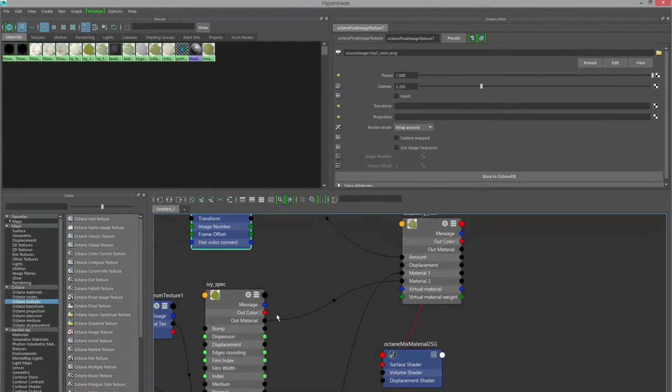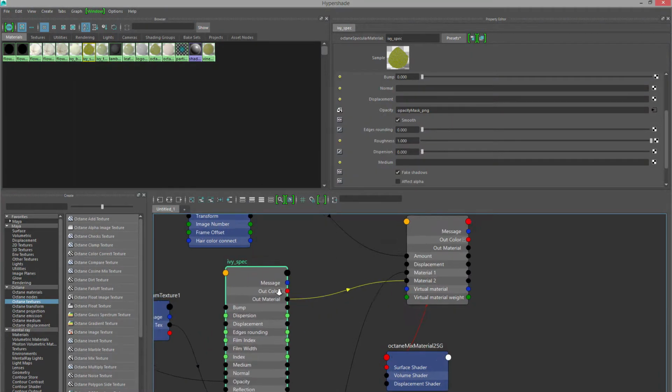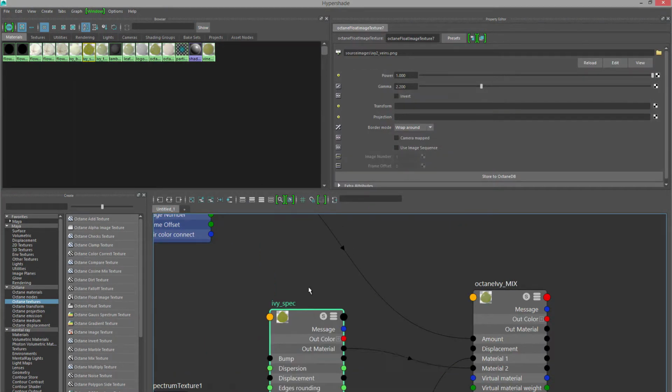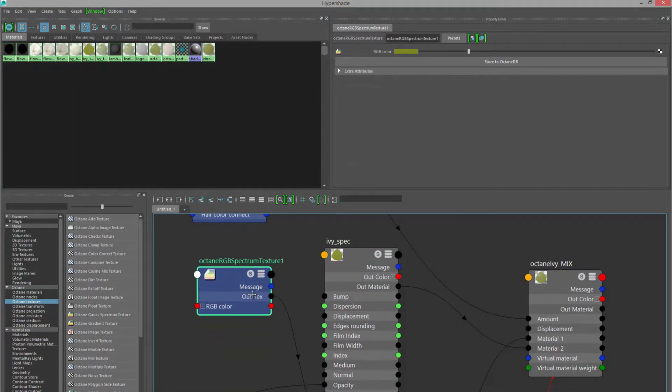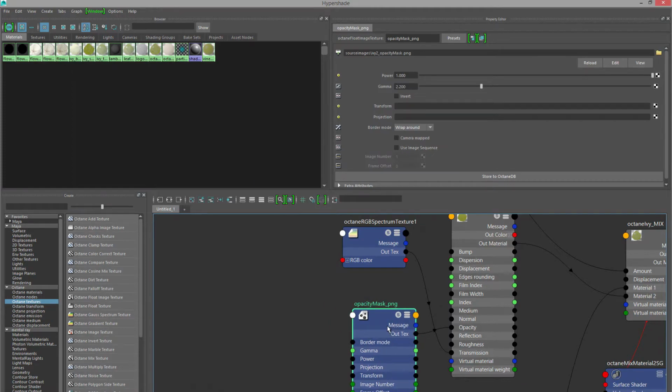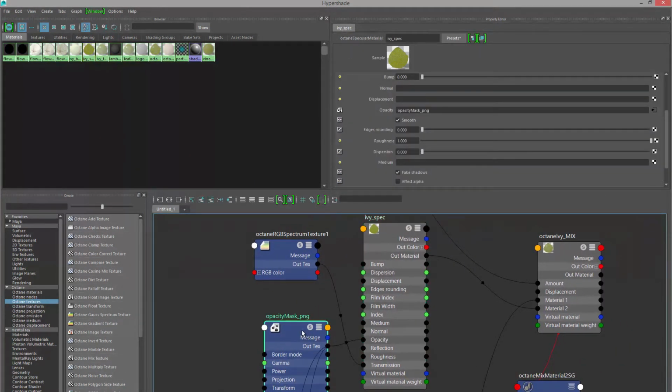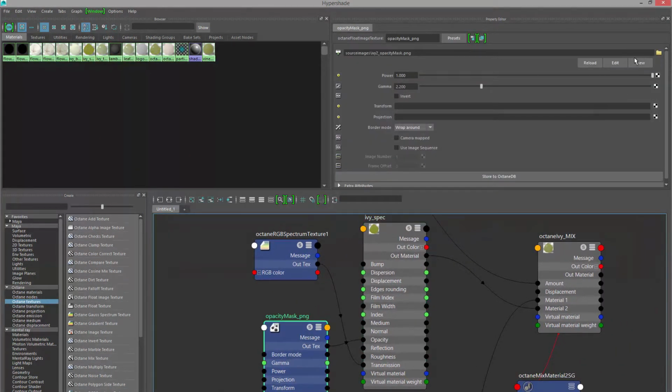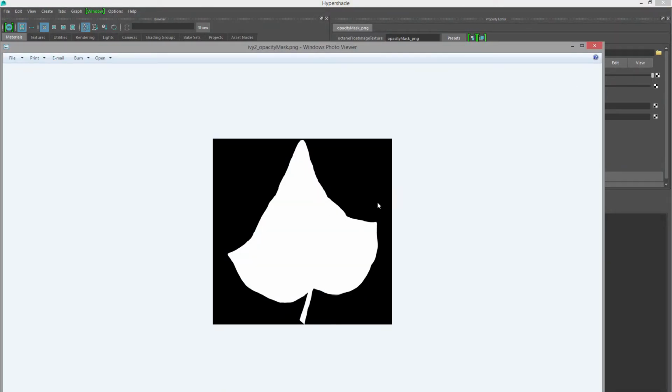Now if we take a look at the two materials, let's take a look at the specular material. It's very simple. Specular material, green color plugged into the transmission, which is then plugged into material 2 of the Octane Ivy Mix. In the opacity channel of this specular material, I have a simple mask, which is providing that leaf shape. So the opacity controls kind of a cutout if you wanted to create a leaf from a simple flat polygon.